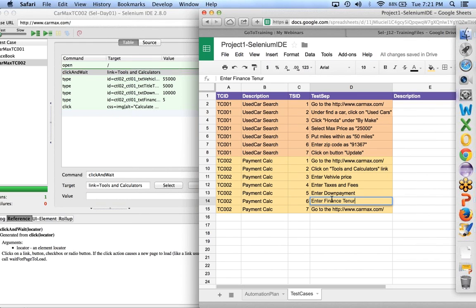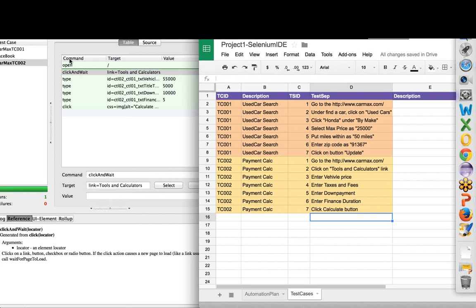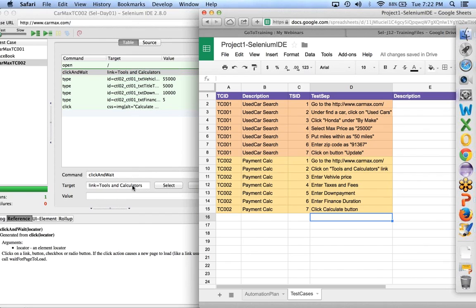Enter finance tenure or duration. Then click calculate button. It is coincidence that both test cases have the same number of steps, just a coincidence. But my question is still there. I want to ask you, where is Karthik looking at to identify and write the steps down?